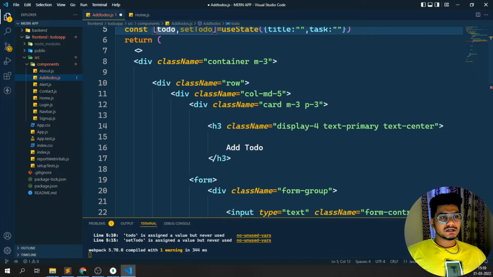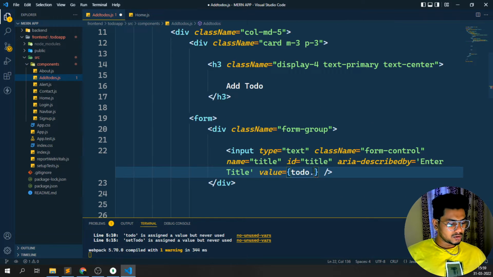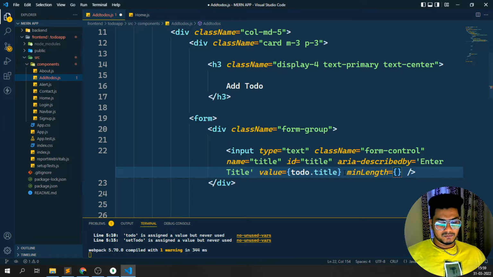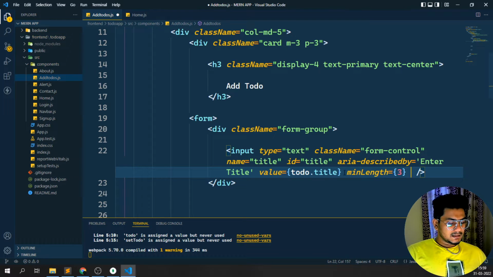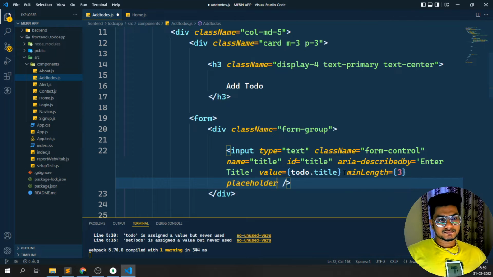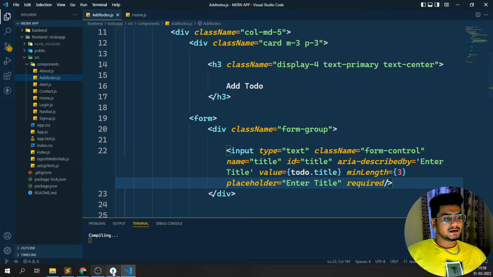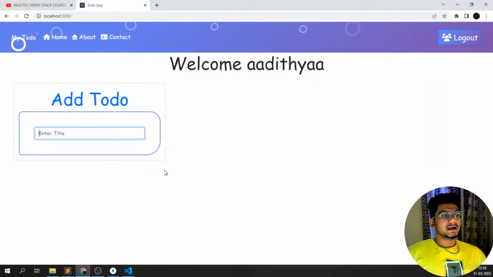So I'll just write todo dot title over here. Later I'll specify the onChange function. Then I'll give the minLength over here. The minLength should be at least 3 characters. Then I'll give the placeholder. Placeholder is equal to, I'll just enter title. Okay, I'll also make this field required. I'll save it. You can see I got the enter title over here.